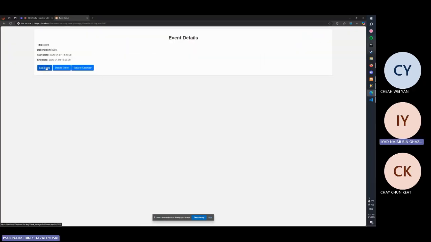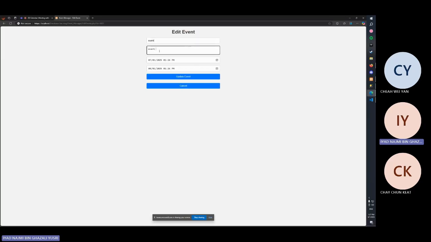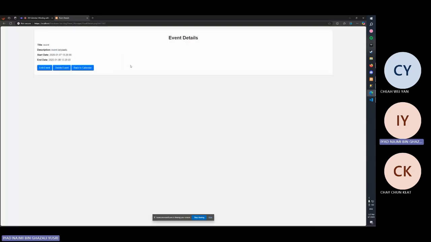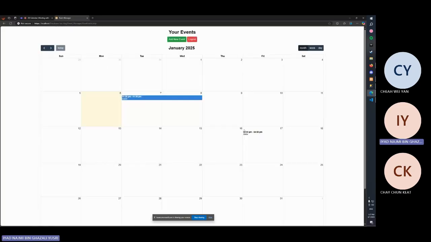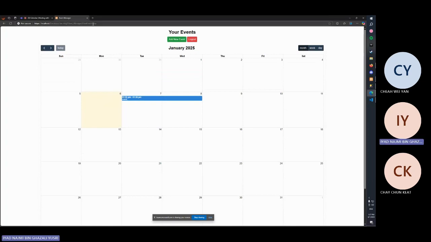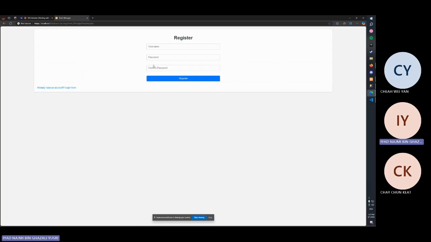We can go to the event and we can edit the event details as we want. See it added. We can also delete the event if we want to. Delete this one. So it's gone. So this is the basic usage for the user side. Then this is the register page. All of these have been protected from SQL injection by using parameterized queries.